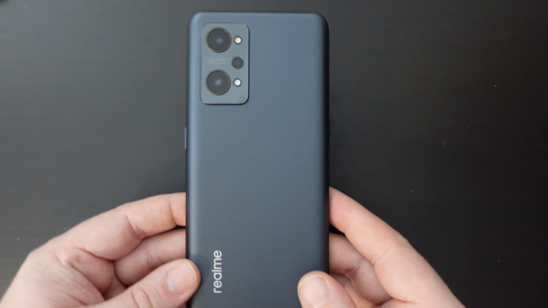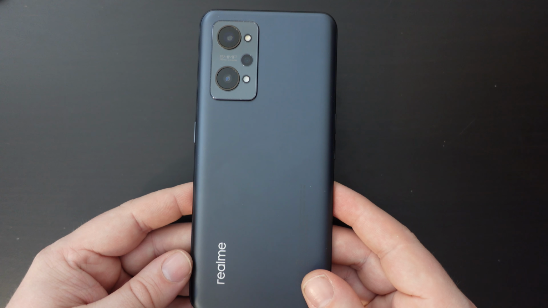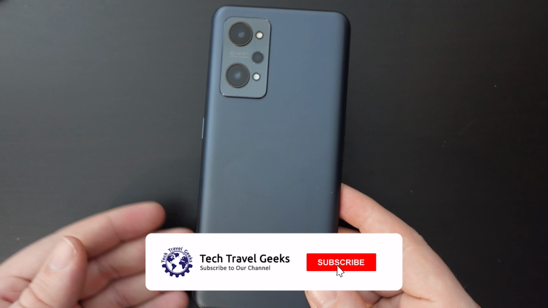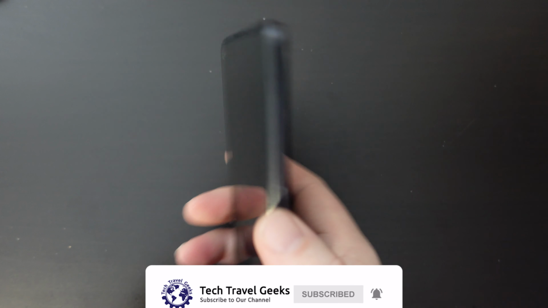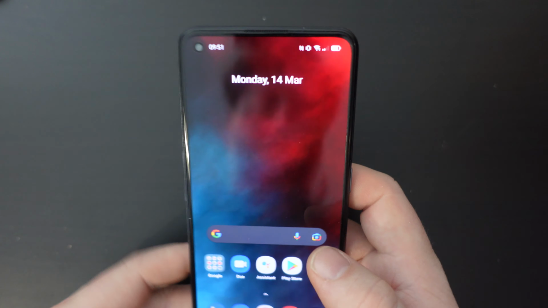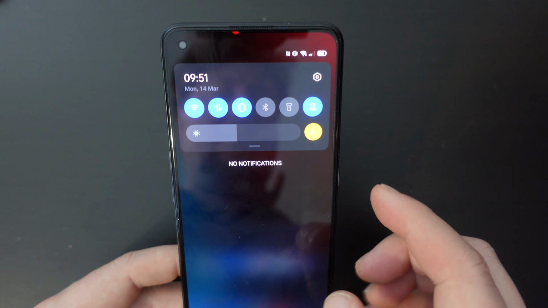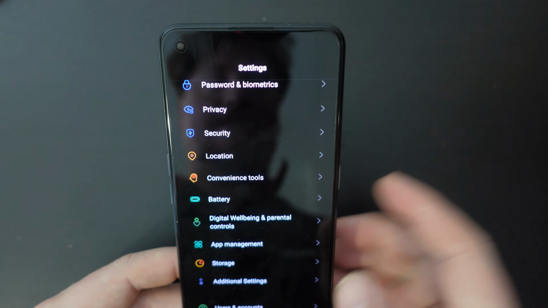And in this quick video, we're going to walk you through how to factory reset a Realme smartphone. Specifically in this case, we're going to be doing it on the Realme GT2 Neo. So first thing is obviously unlock your smartphone. That's a good start. Now pull down the notification shade. In the top right hand corner you'll have a settings button, tap that.